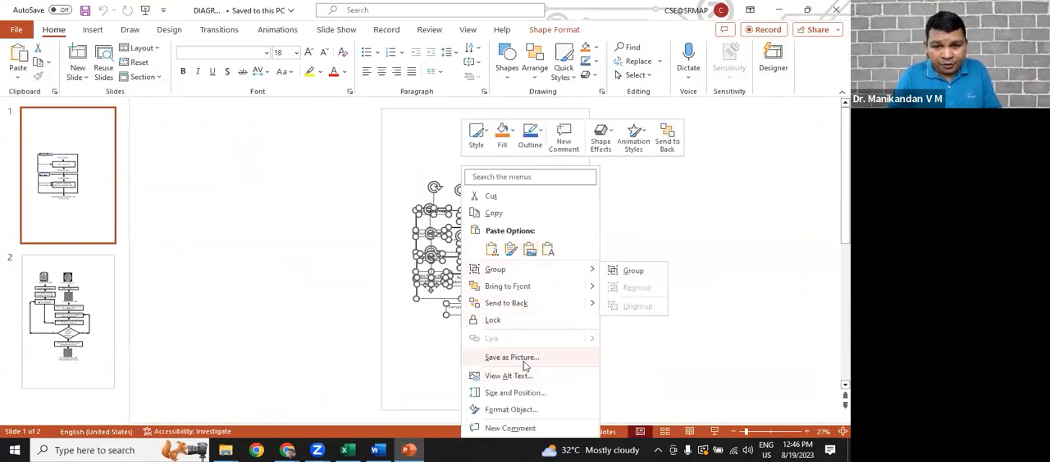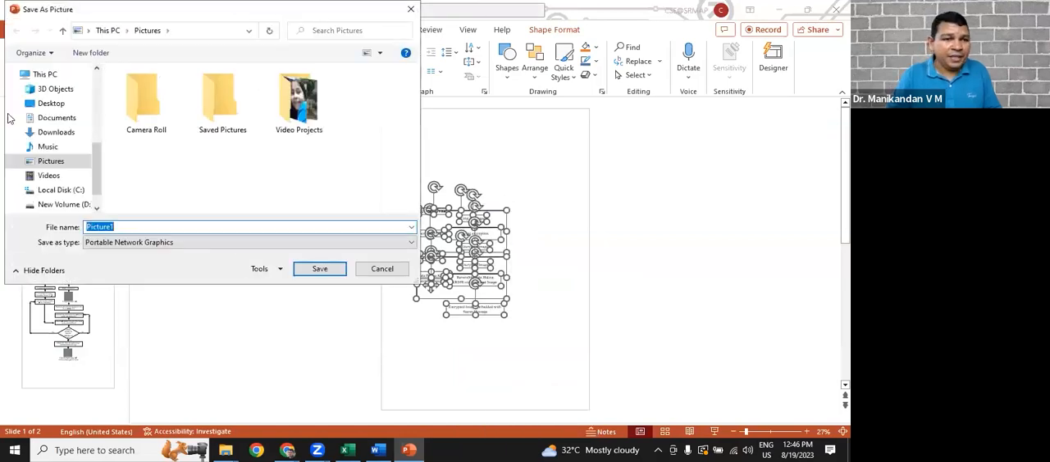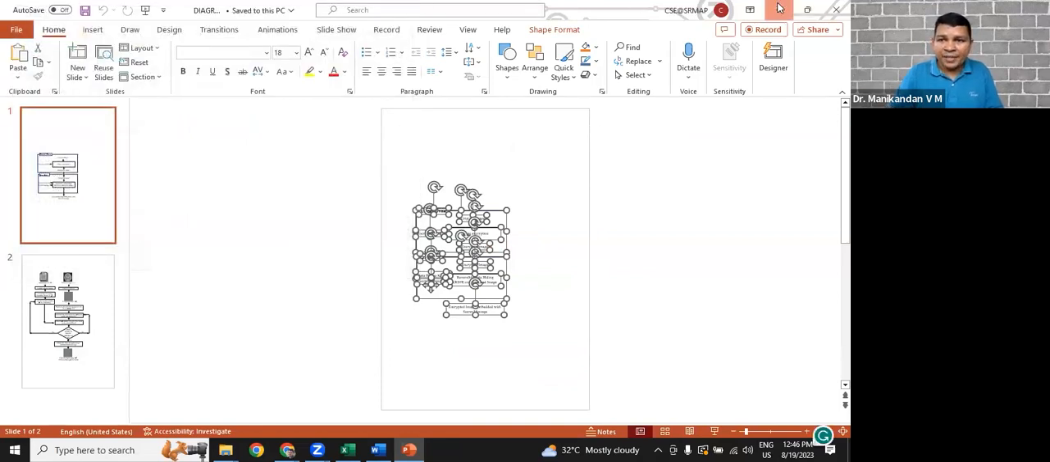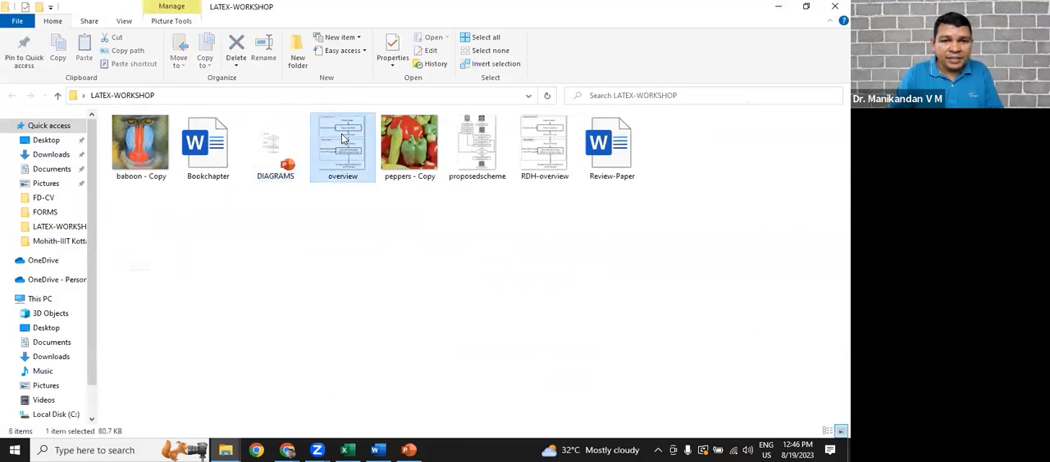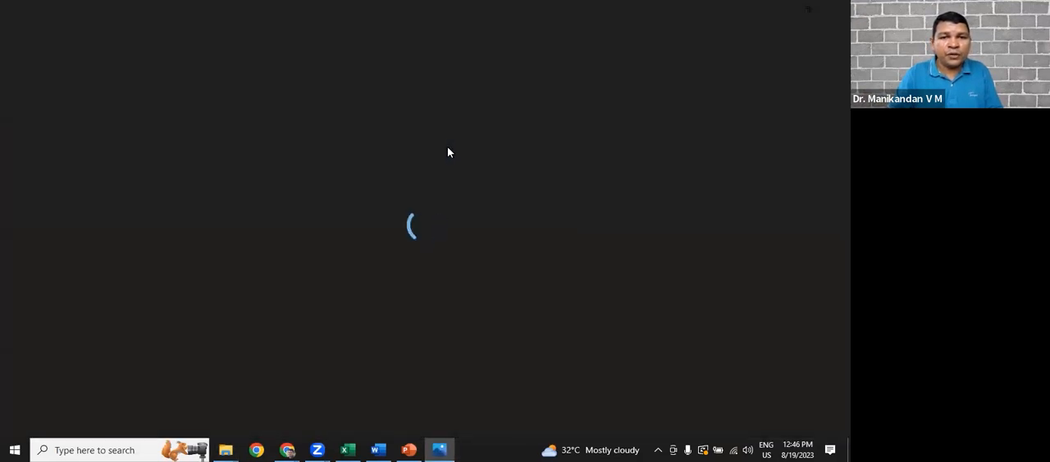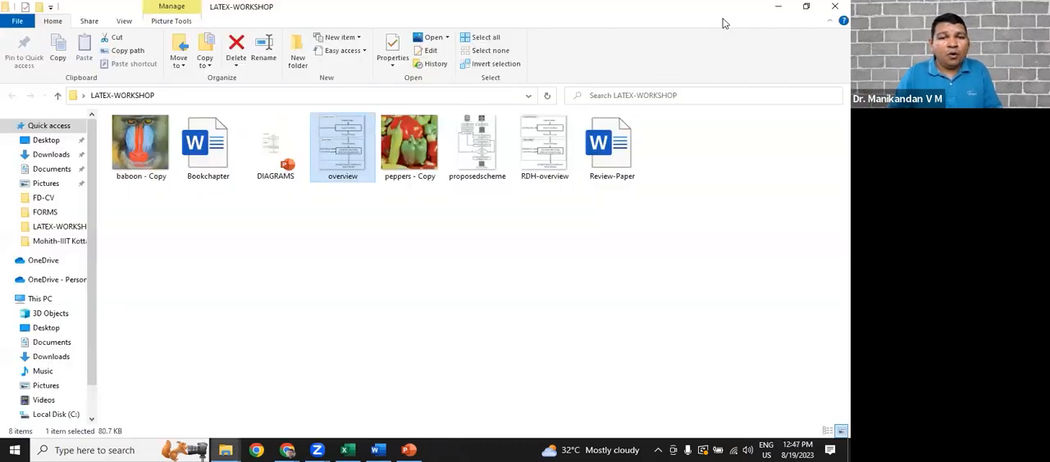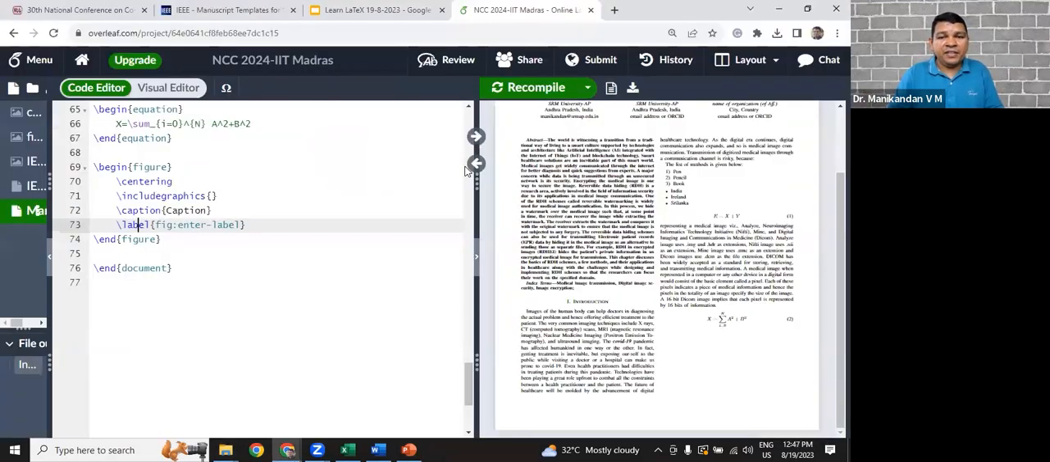Then we have an option called save as a picture, right? On my desktop, I have a folder called latex workshop, and I'm going to save it as overview. Now you can go and see the figure overview in your folder, right? This is the overview. Now, my ultimate objective is I want to bring that figure in this document.